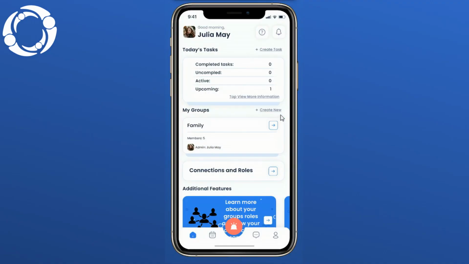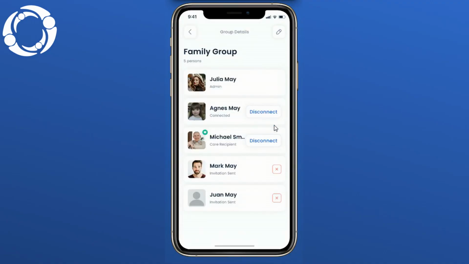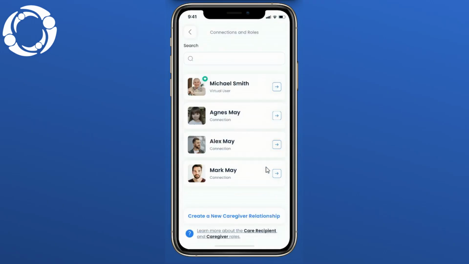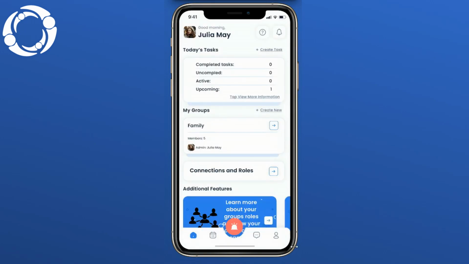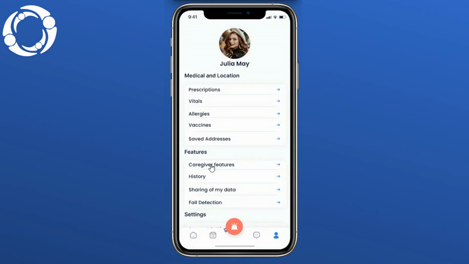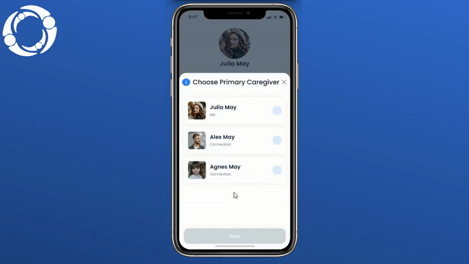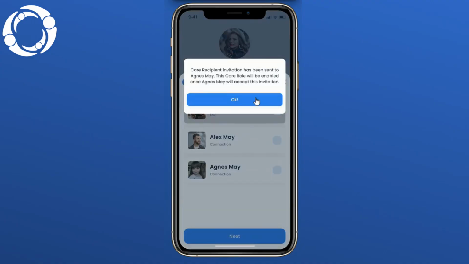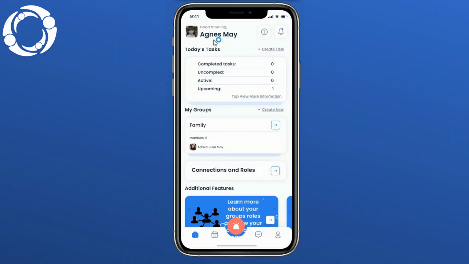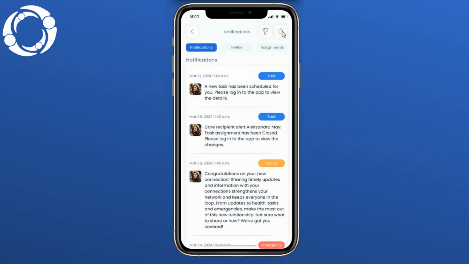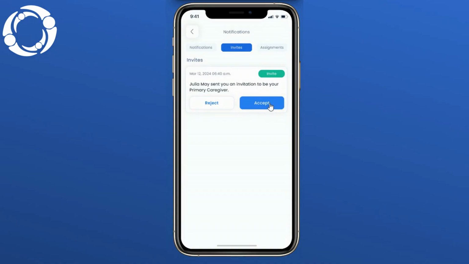To become a primary caregiver to someone, the person you wish to do so has to be a member of the group and a connection to you. You can do this from Connections and Roles or from their caregiver features. This is a two-step process to provide security to both. The new connection then has to accept the invitation to become the care recipient of who will now be the primary caregiver.